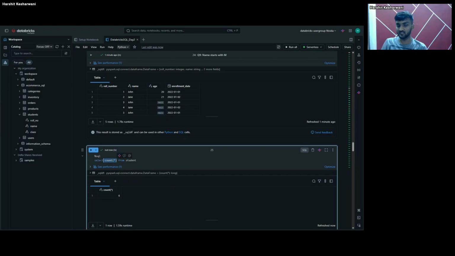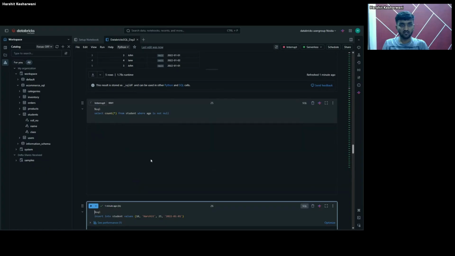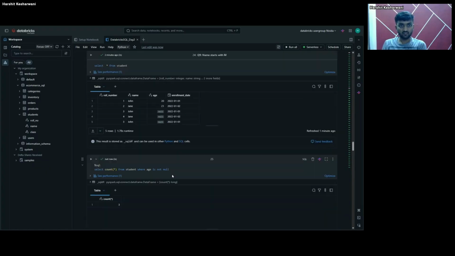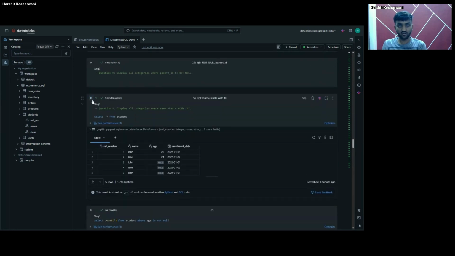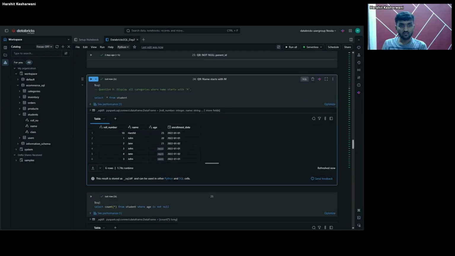Of course, we can change the count star from student, like we can put some filters like where age is not null. We can do all sort of conditioning here and get the values, right? Now, in the student table, if I would see the student table, it has one new record. Perfect. Now I want to know how many students are there in student table whose name starts with J.